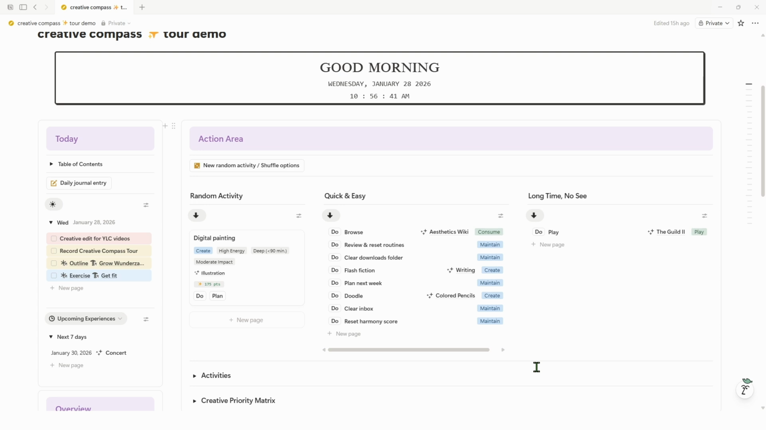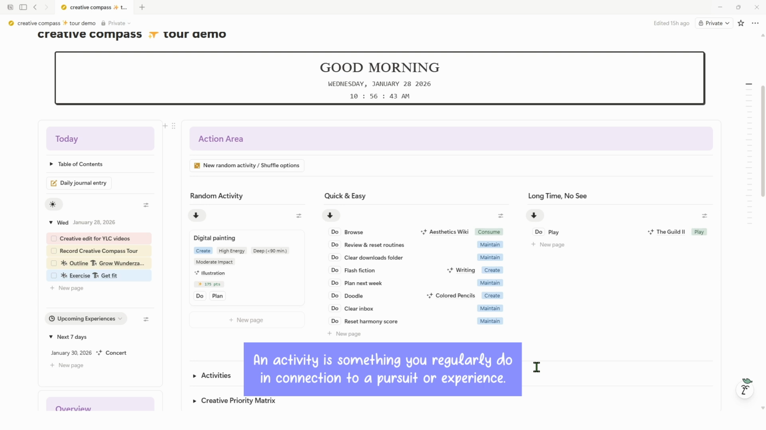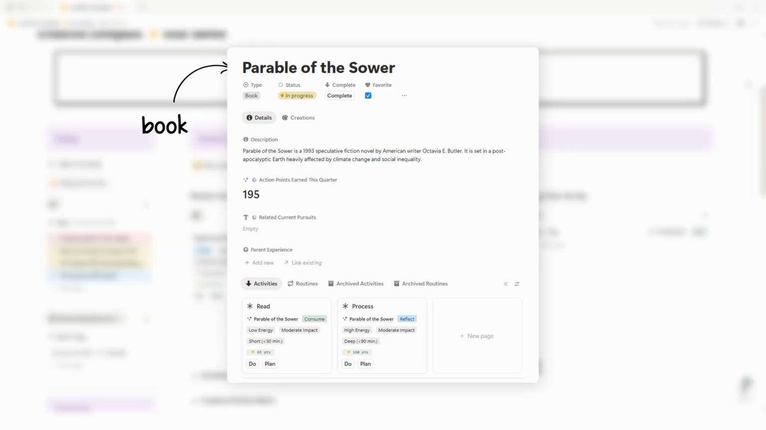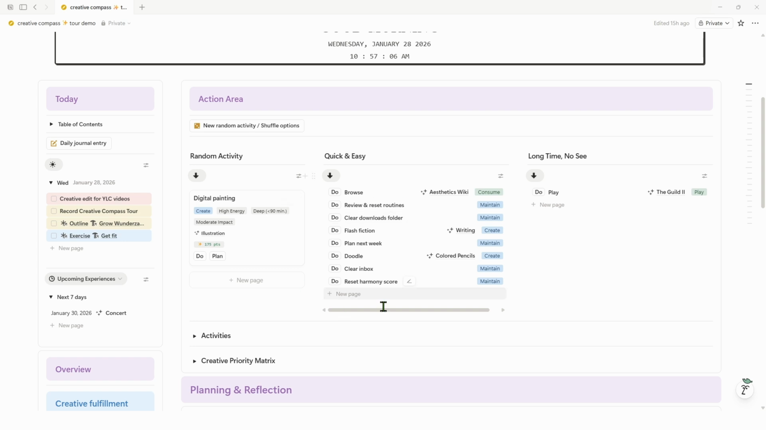So a quick recap on what an activity is. An activity in the Creative Compass is something you do regularly in connection with a pursuit or an experience. When you're collecting a pursuit or an experience, you associate activities with them. For example, if an experience is a book that you're reading, then read would be the activity you're associating with it. And with my experience illustration, I associate digital painting as one of the activities. So that is an activity.